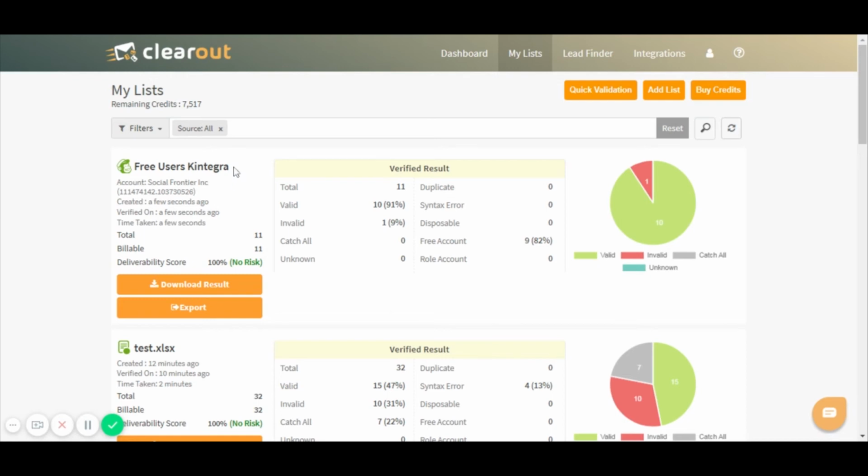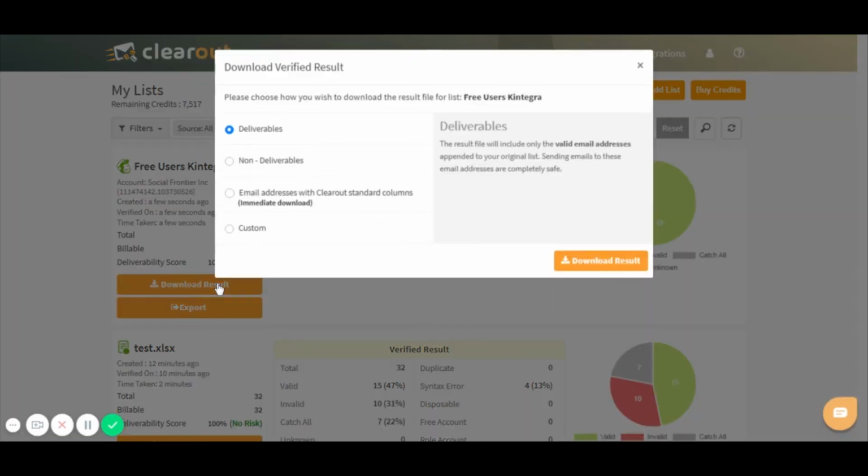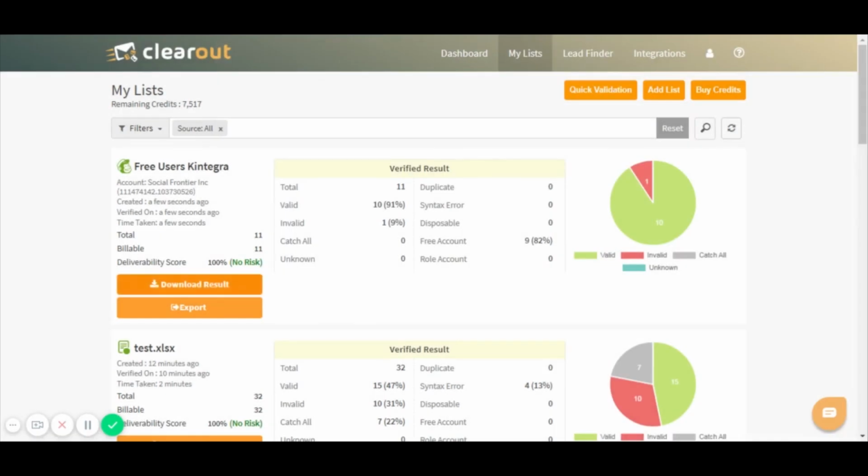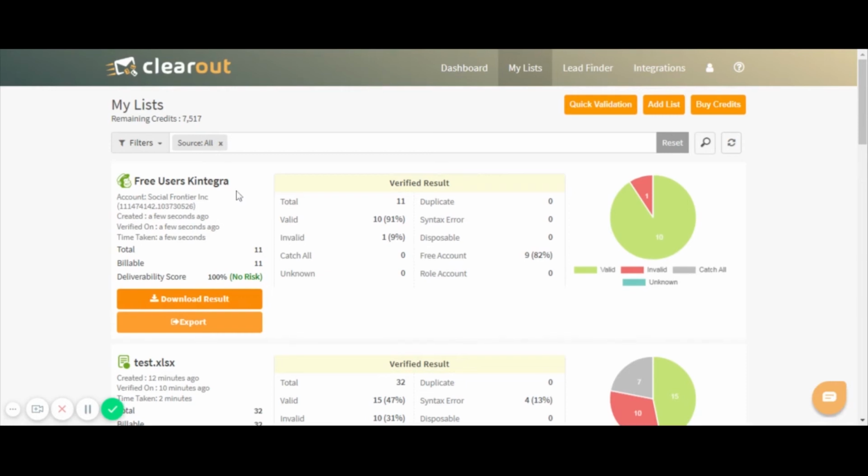Okay, so if this feature wouldn't have been added, I would not get the option to re-verify this list. But now let's check again whether I'm getting this list again or not. See, I still have the option to re-verify the list. So this is the fourth feature that has been added.